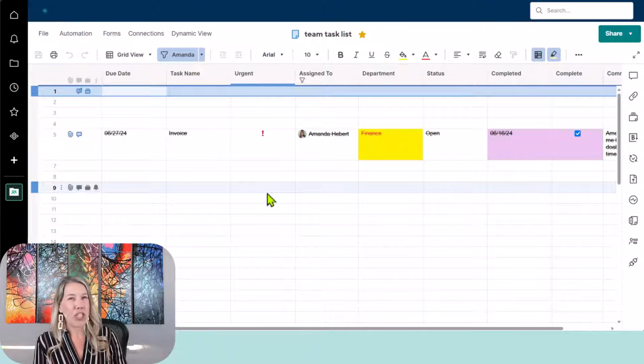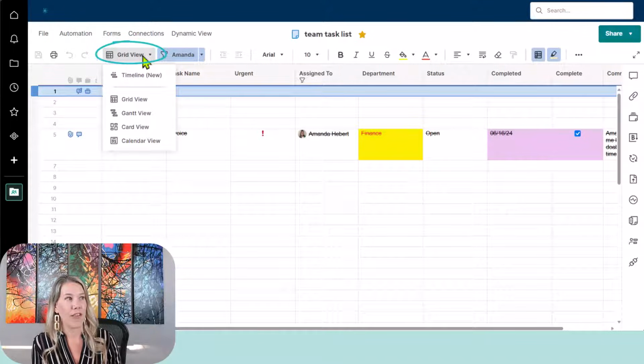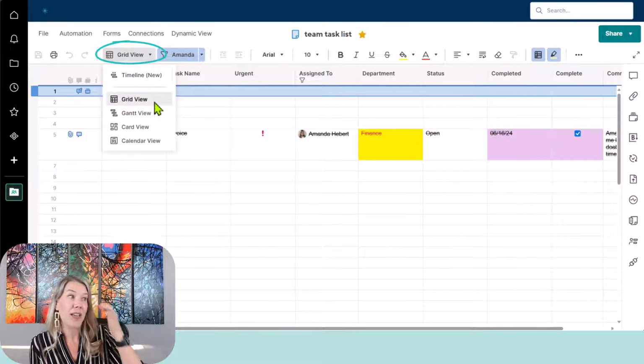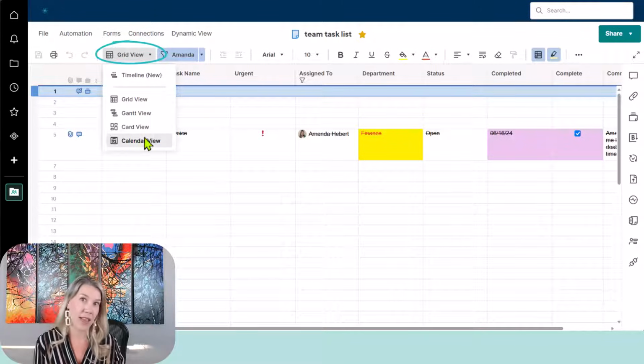What I want to do now is show you a couple of the different views by going back up here and selecting grid view. And when I click it, several different options drop down. There's a timeline view, there's grid view, Gantt view, card view, calendar view. The two that I want to focus on right now are card view and calendar view because I'm going to get into the Gantt view in the project that I'm going to show you momentarily.